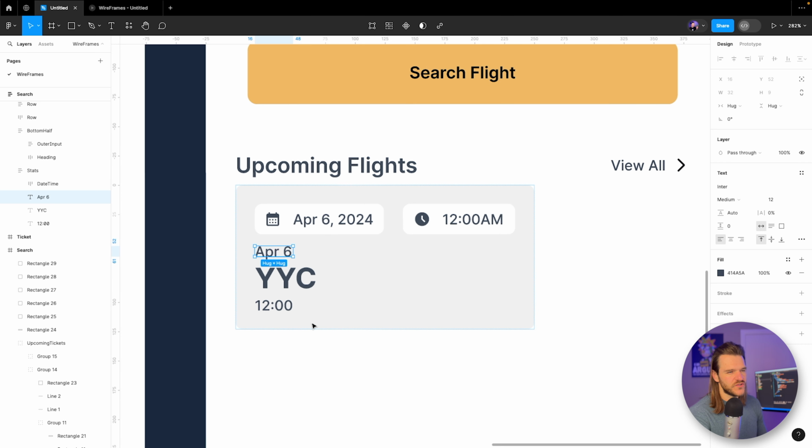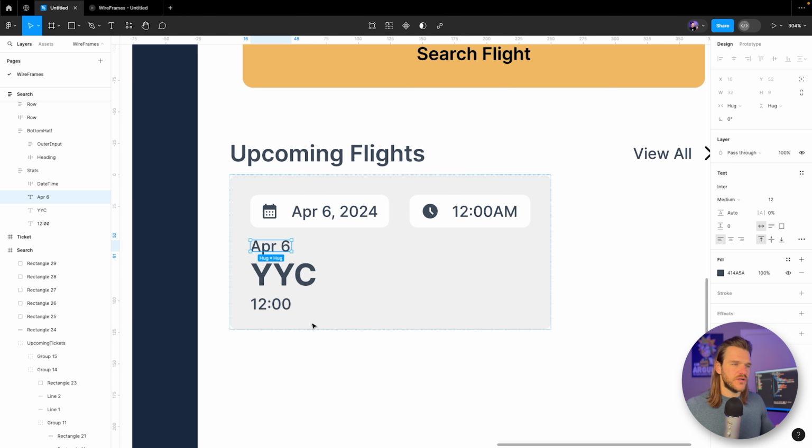6. There we go. So now the issue we're running into here, which is a big issue, is that we have duplication. So we have the date and the time at the top, and then we have the date and the time again. So it kind of doesn't make any sense. So let's change this up.